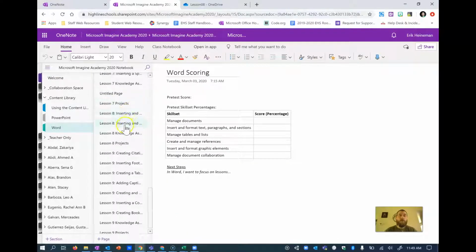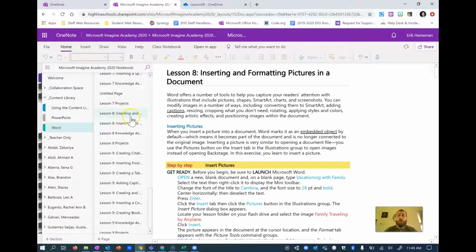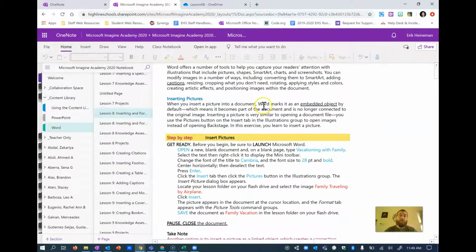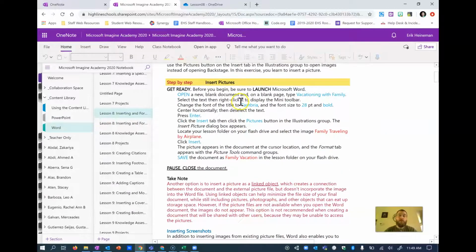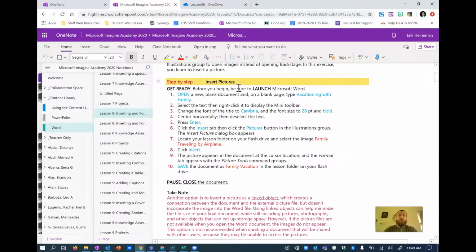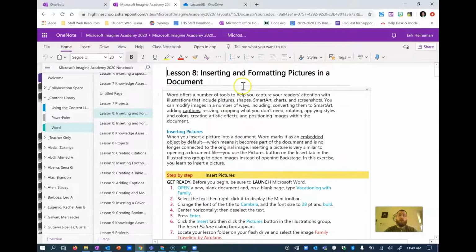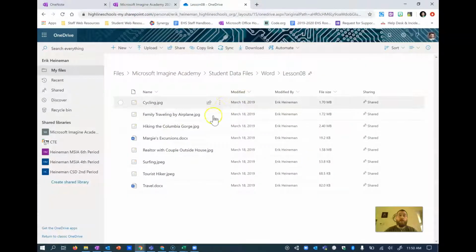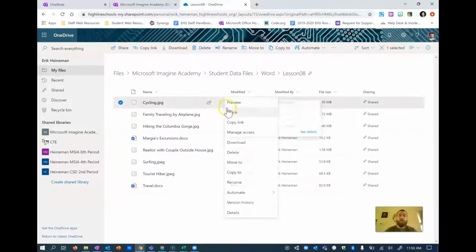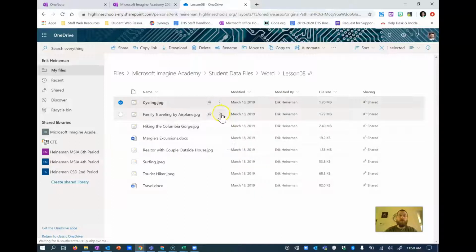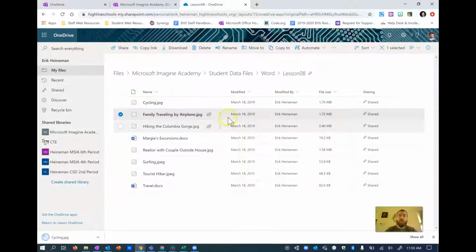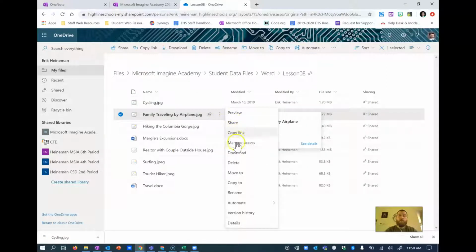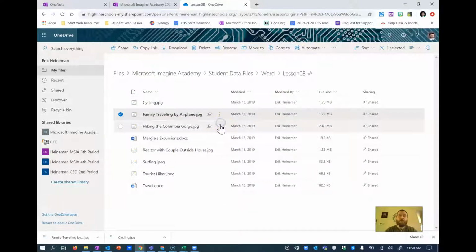Okay, now Lesson 8, to be honest, you're only going to be able to do about half of it, and probably not even that. We're going to be inserting pictures. Again, this is why we need the pictures in our downloads. So if you haven't done that yet, again, same thing, right? File, download. You can do that with all these so that we have them all, right? And again, they will appear in your downloads folder.